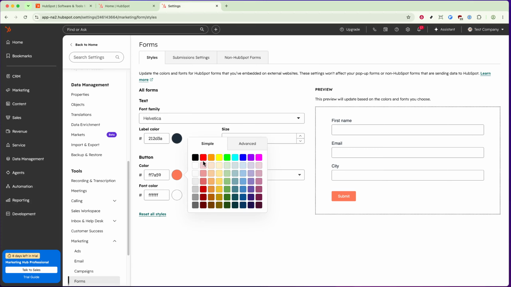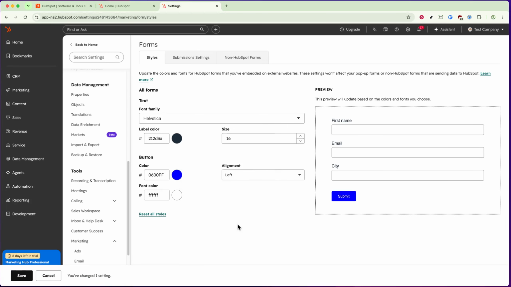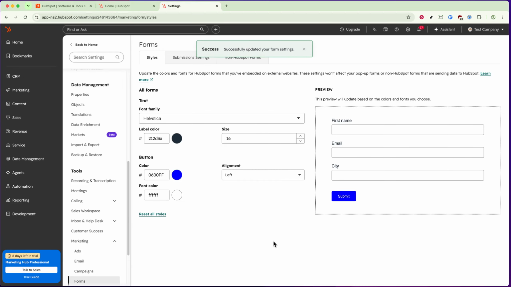And that's it. Now you know exactly how to change form settings in HubSpot CRM, whether it's updating fields, tweaking notifications, or connecting to other tools. You're all set to manage your forms like a pro.